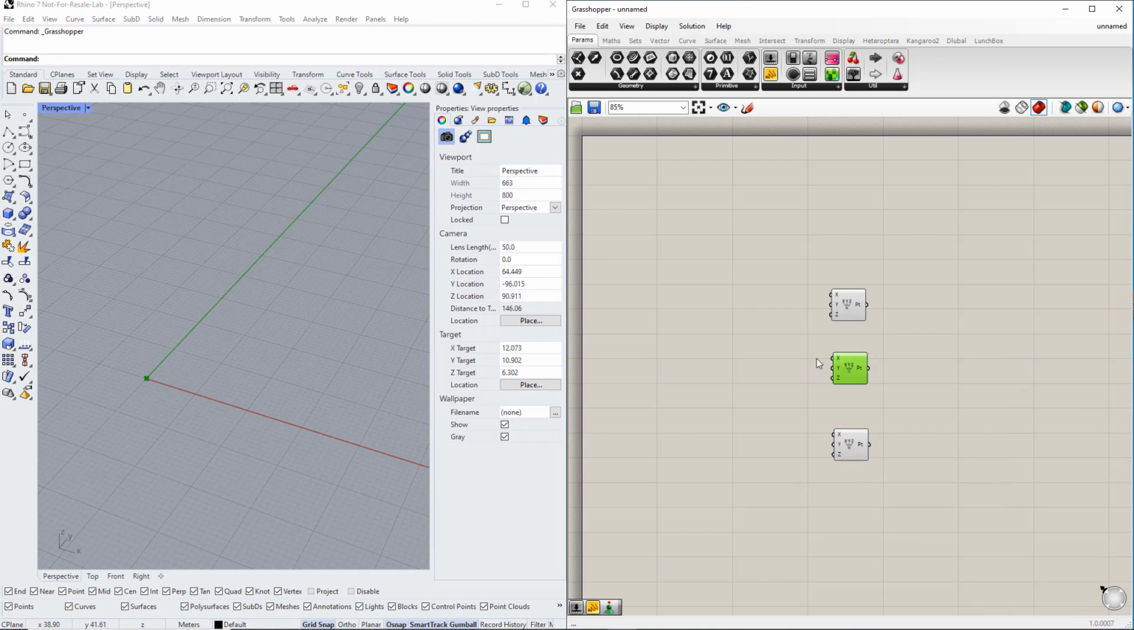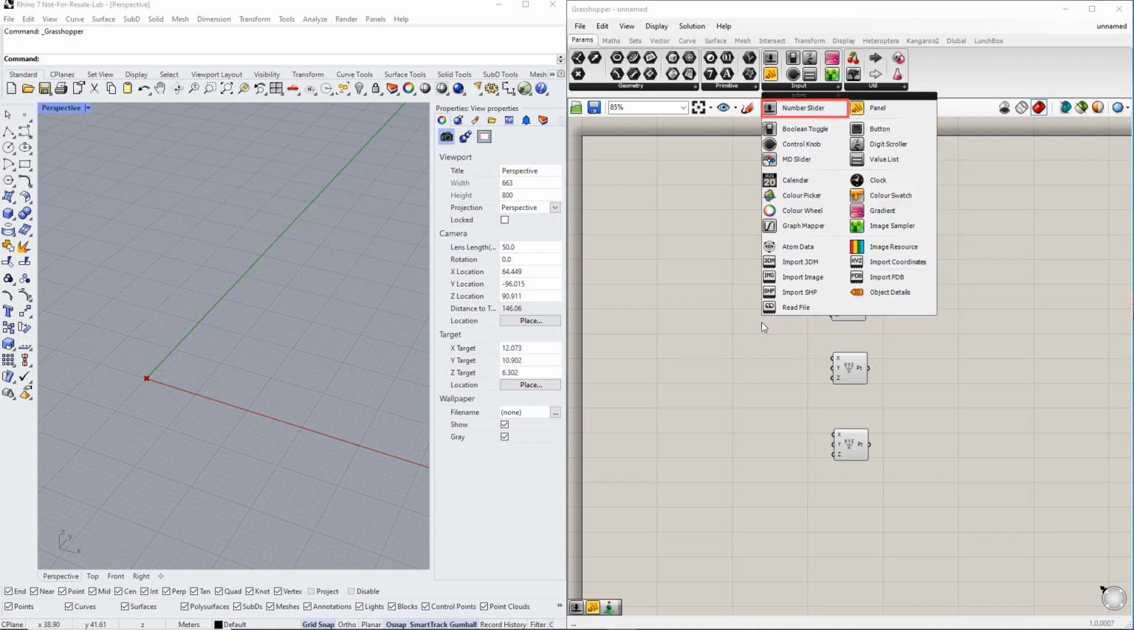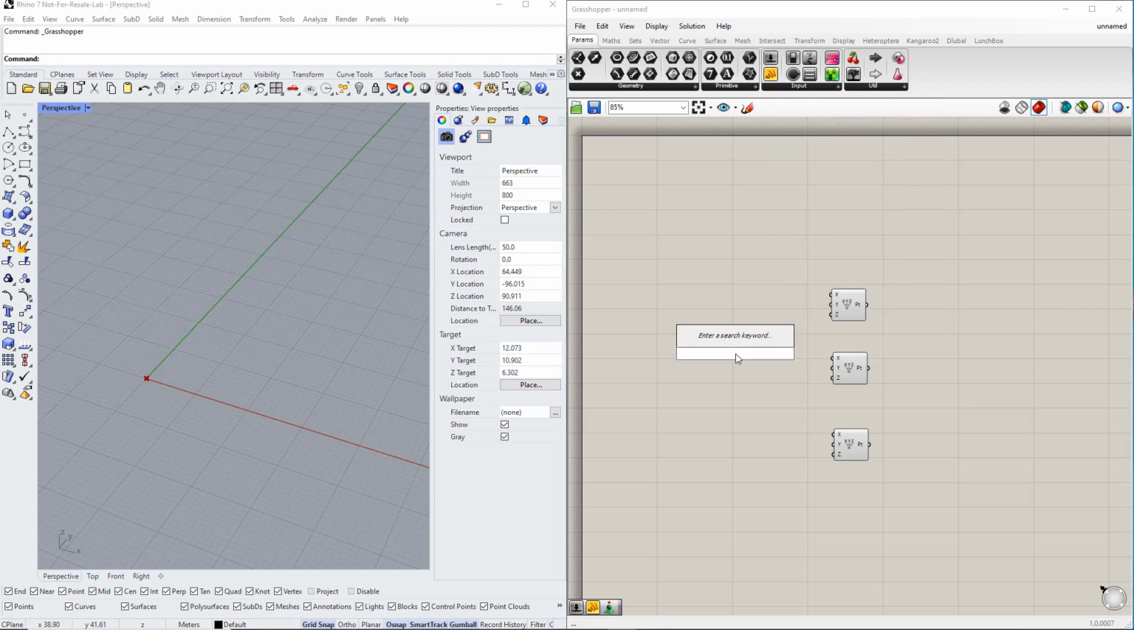For the second point, we will assign a number slider to the x-coordinate, so that it can be easily adjusted later with the slider. You can find it in the Params tab using drag and drop or by double-clicking the canvas and writing number slider, as you can see.